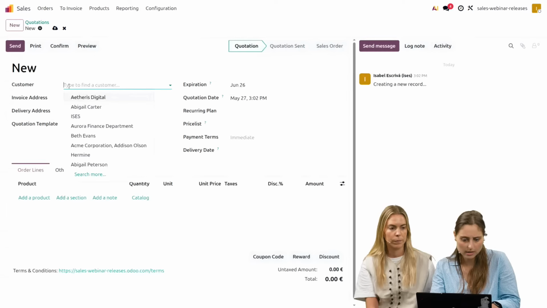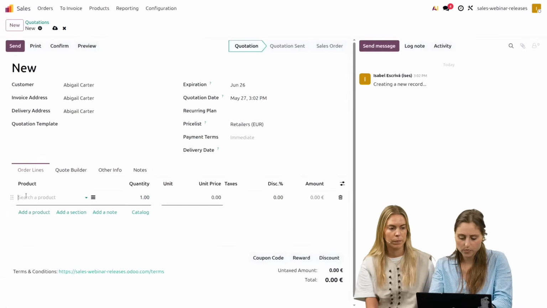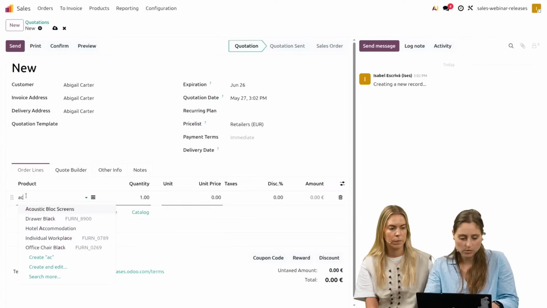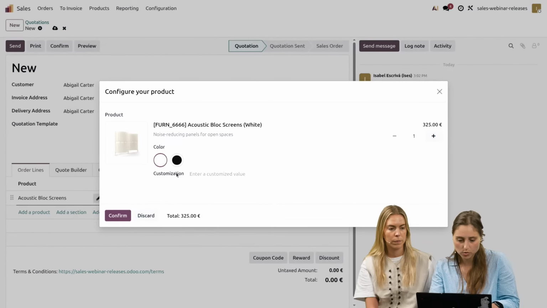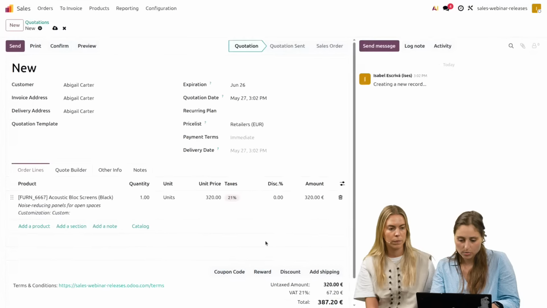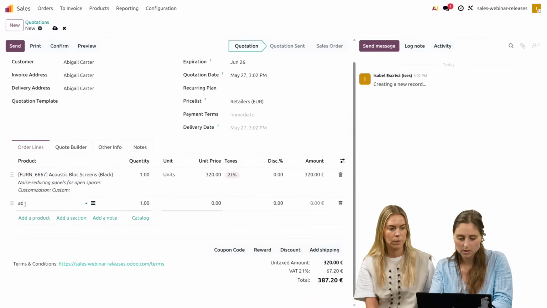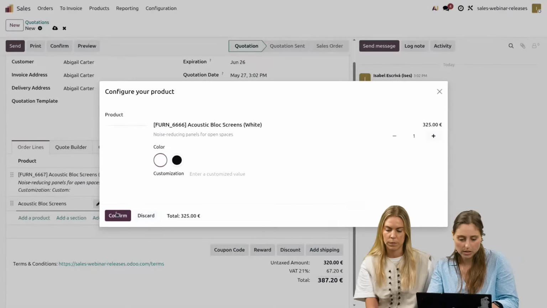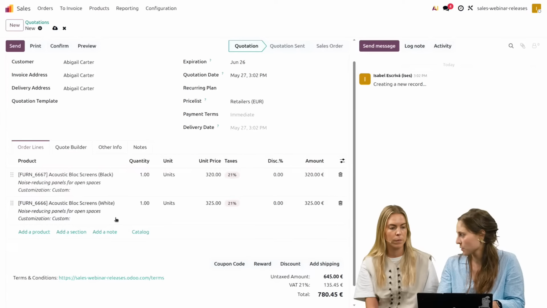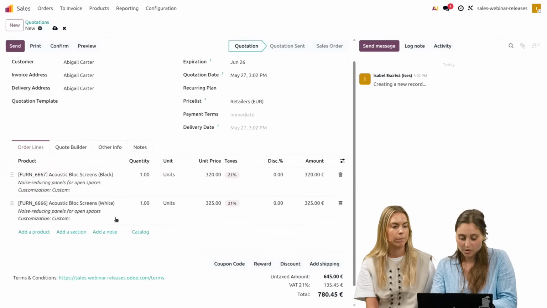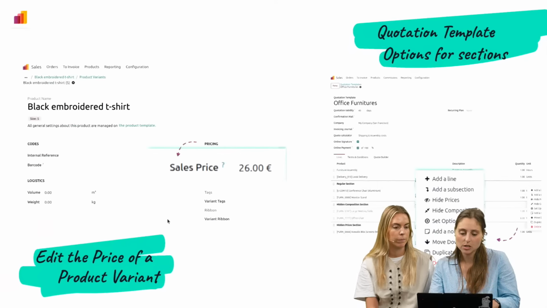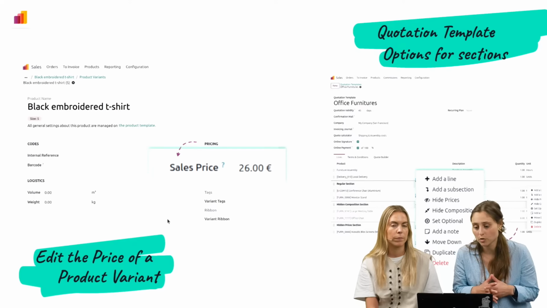I'm going to add both variants here. So let's go for the acoustic block screen. I'm going to add the black one. So the black one, indeed, you can see it's 320, and if I add the acoustic block screen, the white variant, there you can see it's 325. So that's indeed quite interesting, especially for e-commerce users, but not only.